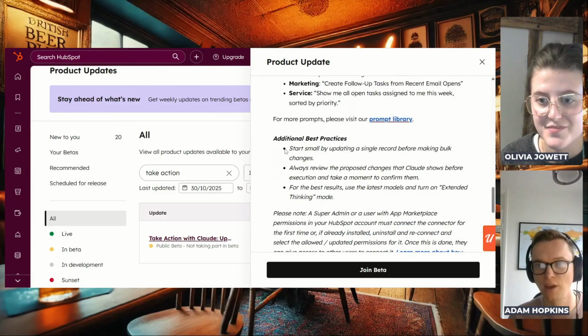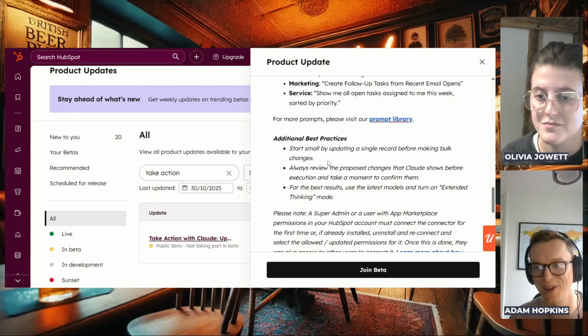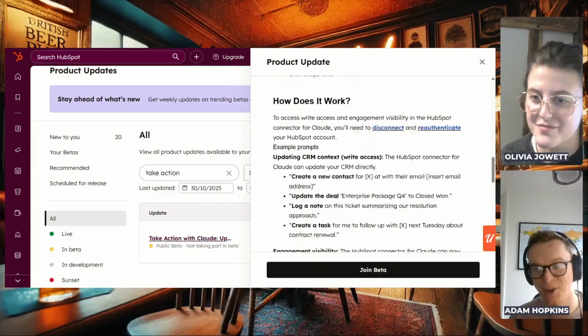Yeah, absolutely. I like this additional best practices section that's included here as well. Like start small by updating a single record before making bulk changes. So don't join this beta and try and update all your contacts at once. Start small, try one at a time to begin with. But like you say, it's quite scary, isn't it?